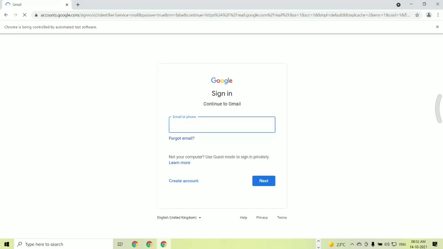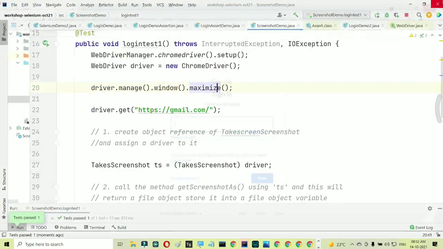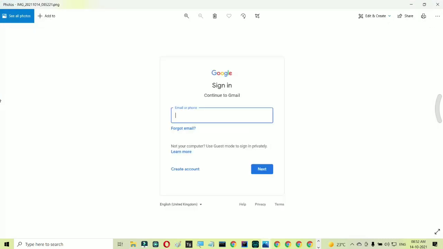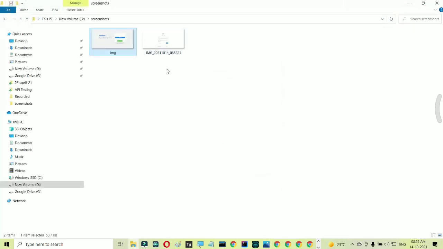Okay, so Gmail is open. Let's see this folder. You see here the Facebook screenshot is still there, and this is the Gmail, Facebook Gmail. Let's open one more. You see here file name is also changed. I'll just zoom and show it to you. This is the file name here, img and then this, like this, right?